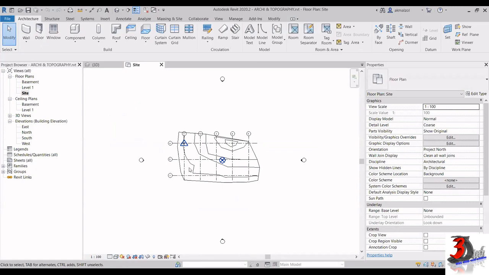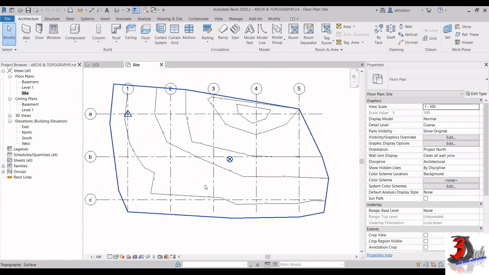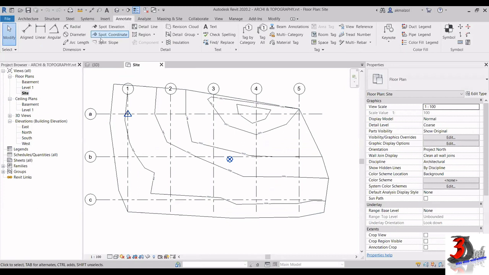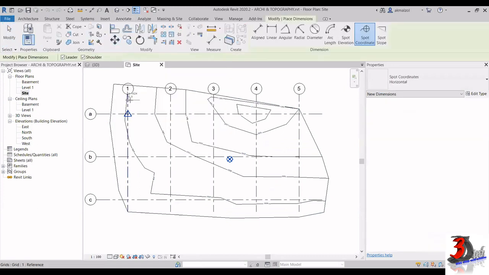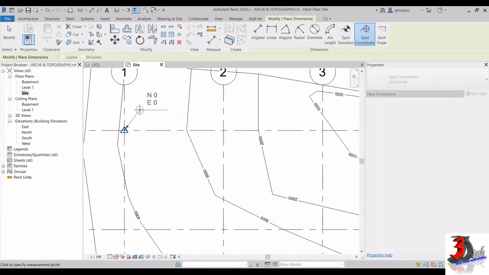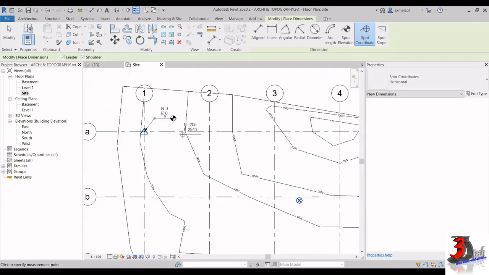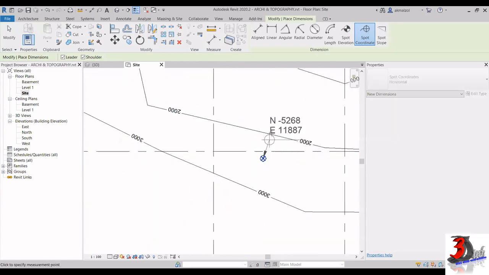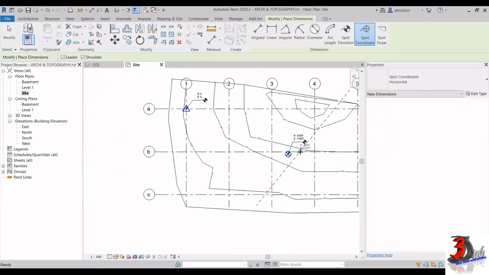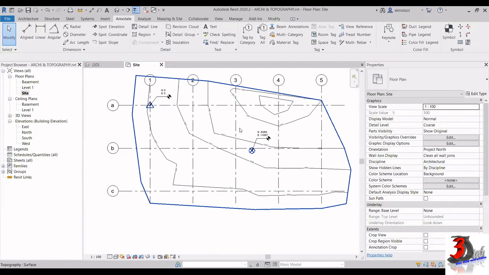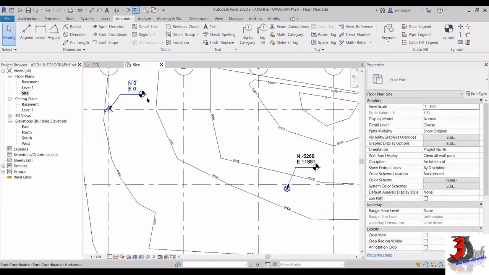The reason I want to go to the site is because I want to show you the differences between project base point and survey point here. To identify the coordinates, remember the tips that I shared with you earlier, by using this one, spot coordinates here. If I click on the spot coordinates here, it will show the information on the north and east. But don't get trapped into this information, because this is actually referring to the survey point.